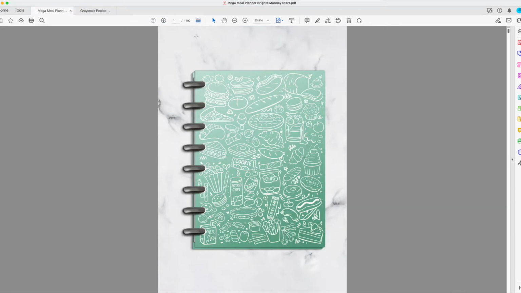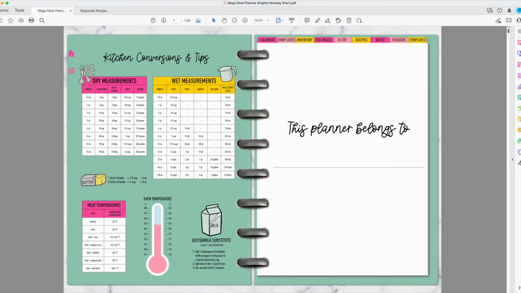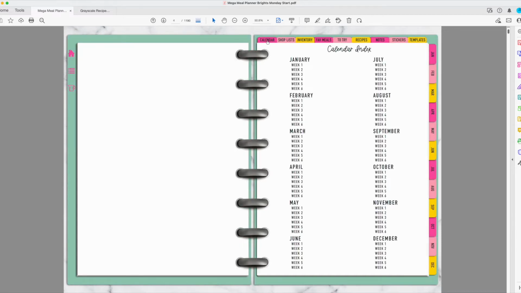So what I'd like to do now is to go through every single section of our planner. And we're going to start up here with our calendar. So I'm going to click our calendar tab, and that takes us to our main calendar index.